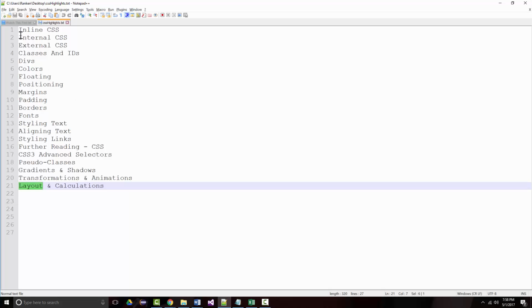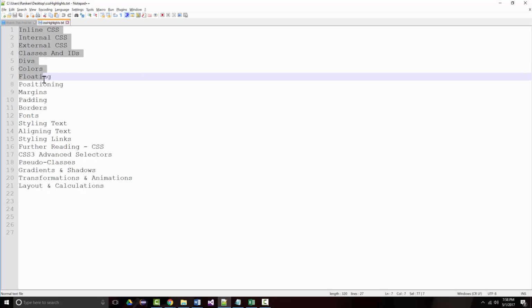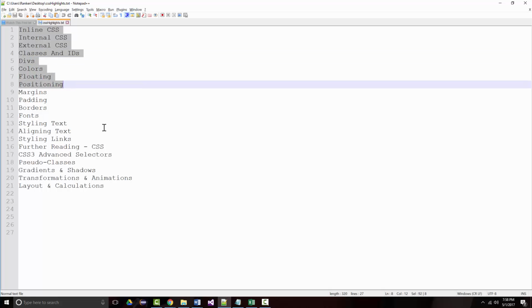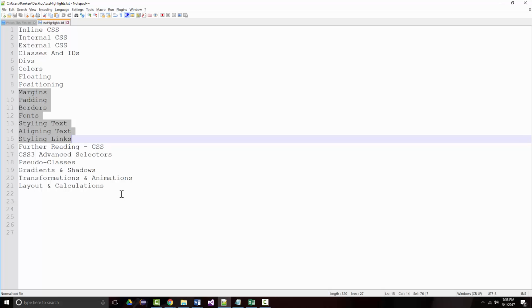And I've been going over some fundamental CSS. I did one lesson on internal, external, and inline CSS, and I also introduced classes and IDs. Then I did another on divs and colors, and then did a third on floating and position. So in this one, I'm going to attempt to finish up pretty much everything in regular CSS.